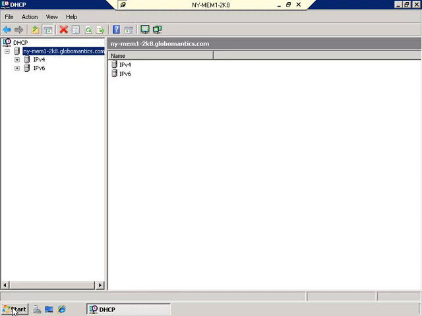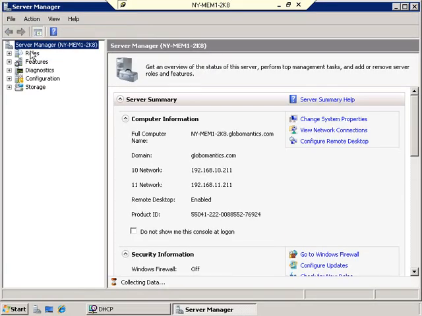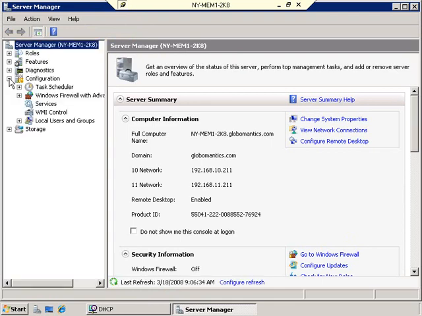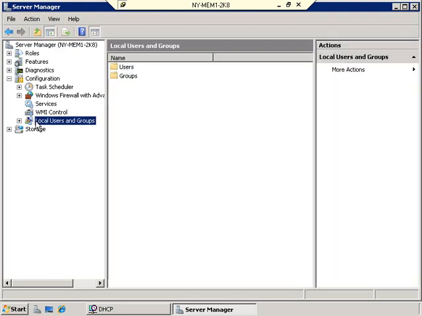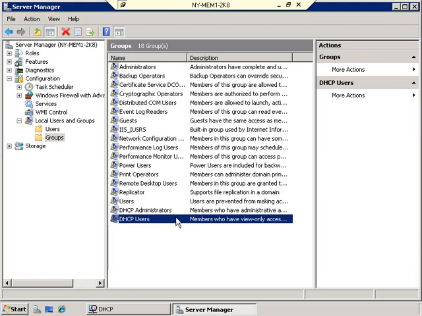So I'm going to click on Start and select Server Manager. Once in Server Manager, I'm going to expand Configuration and select Local Users and Groups. And actually, I will expand Local Users and Groups and select Groups. You will see that there are 2 additional groups that you wouldn't find on other servers unless they have the DHCP server service installed. And these 2 groups are DHCP administrators and users.